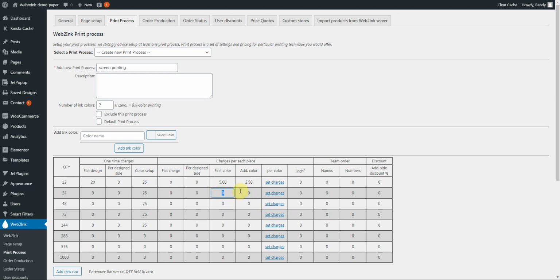And then maybe for 24, we're charging 4 and 2. For 48, we might charge 3 and $1.50. For 72, maybe we're at $2.50 and $1.25. 144, we might be at $2.25 and $1. And we'll say $2.75. One thing to note is if you're typing in values that are less than $1, you're going to want to go 0.75.